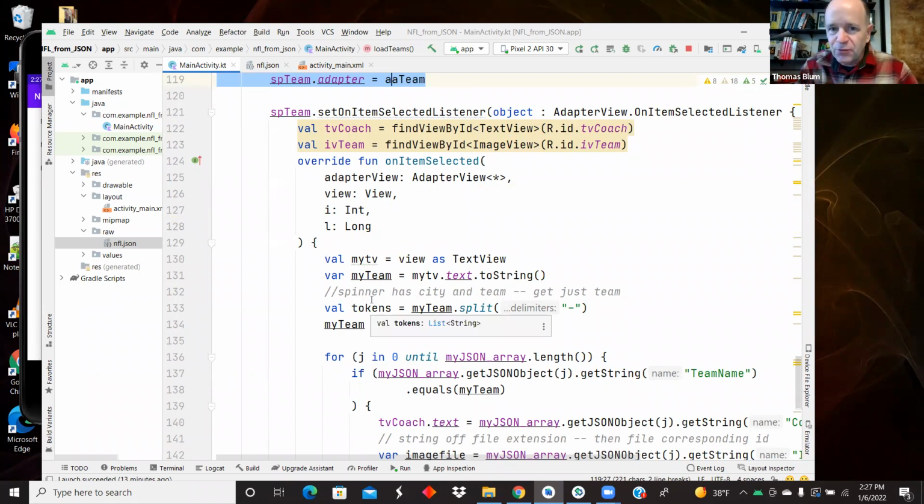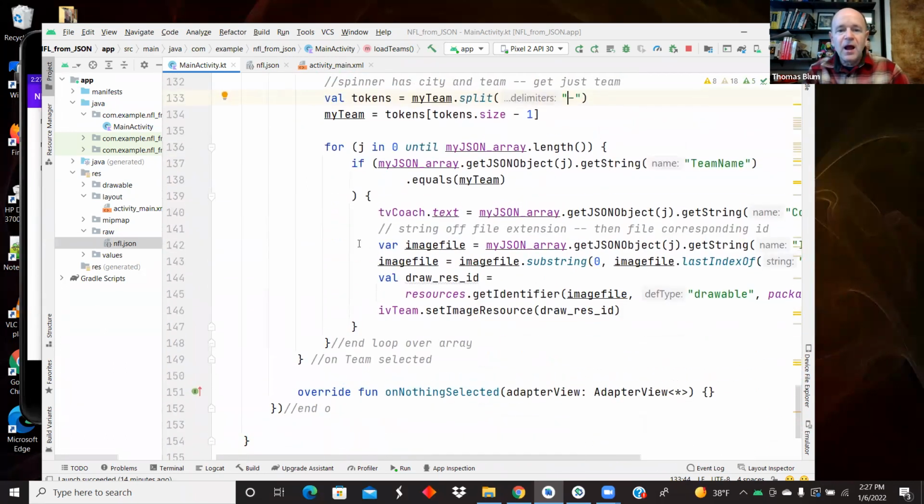And what's the action when the user chooses a team? So here is the on item selected for when the user chooses a team. I am getting what the user chose, and I'm calling it their team, but it's really a city-team. So here I am splitting it up using the dash as a delimiter, getting the city and the team separated once again. And now I'm looping through, and I want to find the team. The city names are not unique, but the team names are unique. So I'm doing a very cumbersome search, looping through and finding out when the team matches what the user chose as the team.